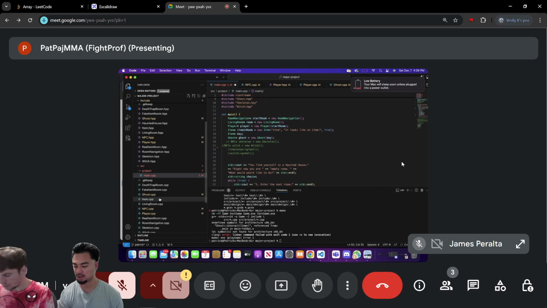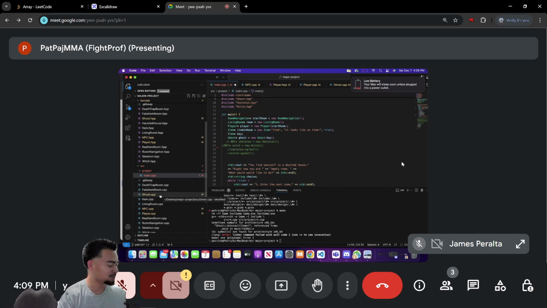Oh, grab your thing quickly. Yeah. Woo! This is good. I haven't done object oriented programming in way too long, but this is fun.